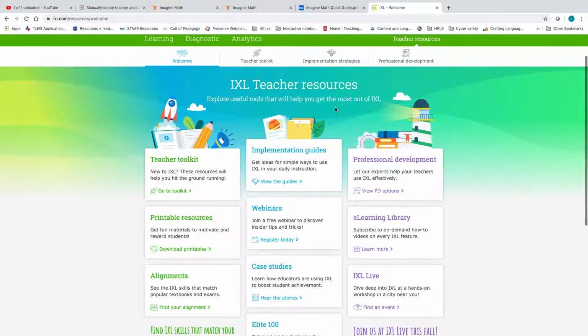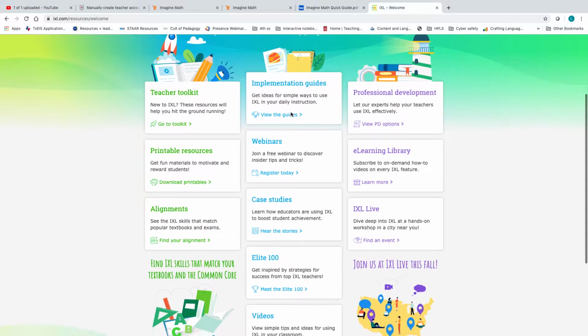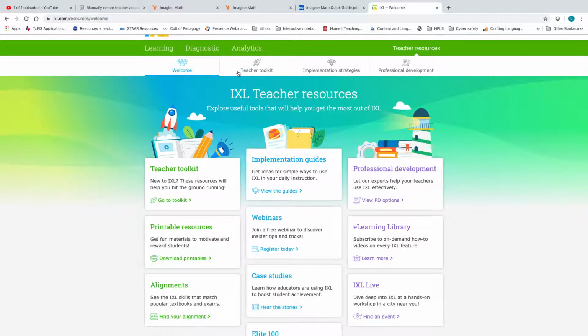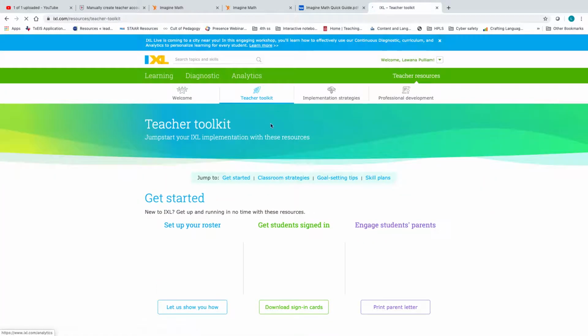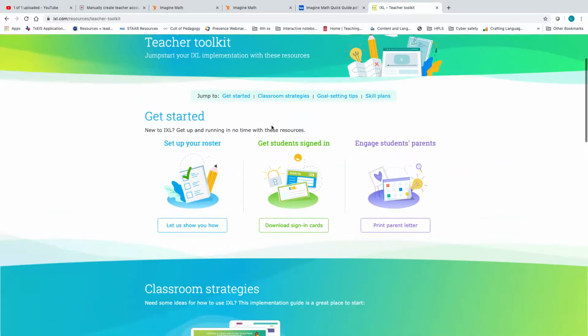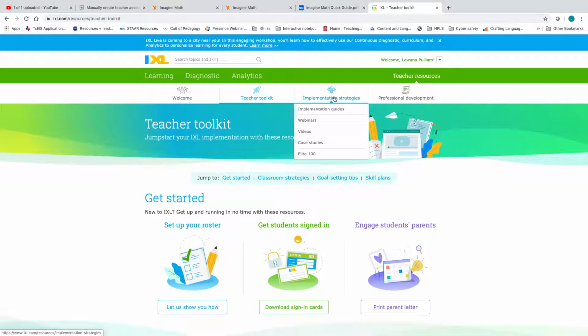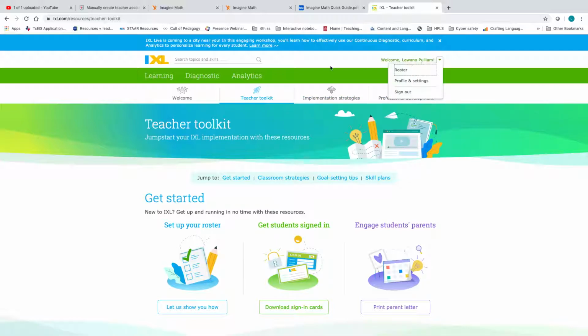So teacher resources is the last thing. You have all sorts of guides here and resources and webinars that you can use. You have a teacher toolkit here with some printables and different things for getting your kiddos signed in, implementation guides, and professional development. So I'm going to tap because I want to be able to show you too how you get your kiddos in there.